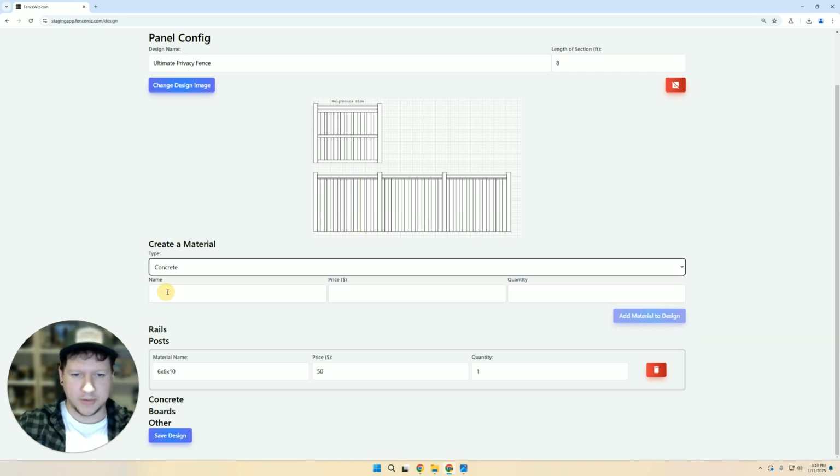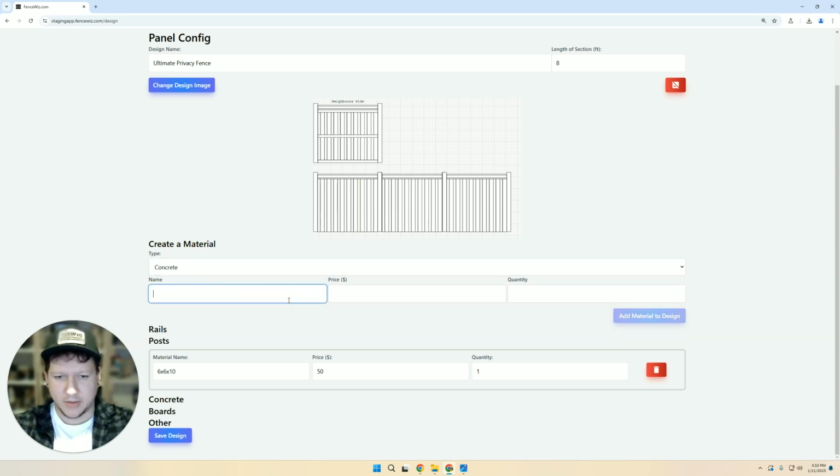What else do we have next? We got posts. We need concrete. How many bags of concrete do you want? Bags of concrete.